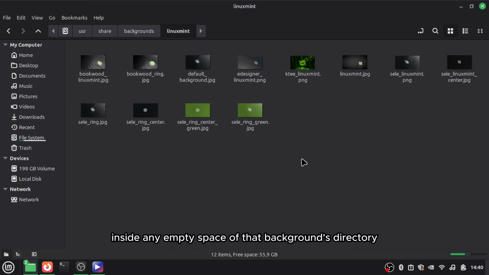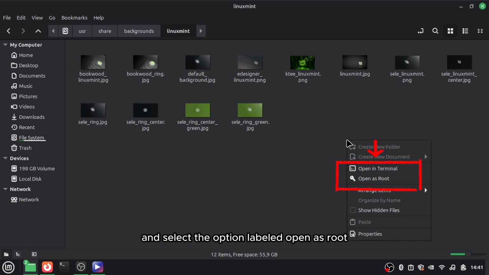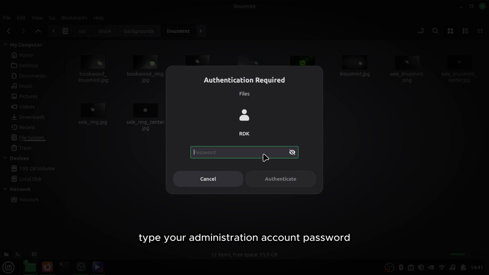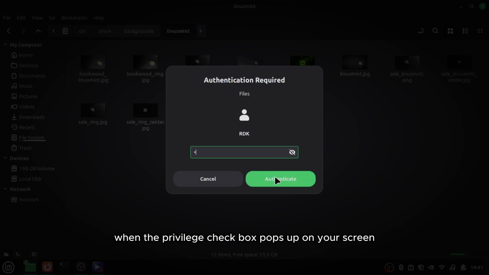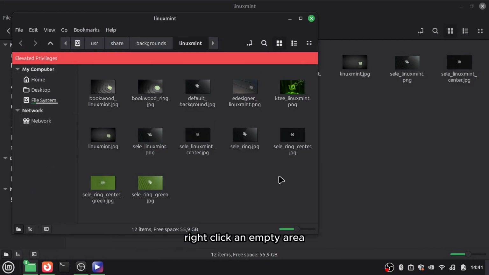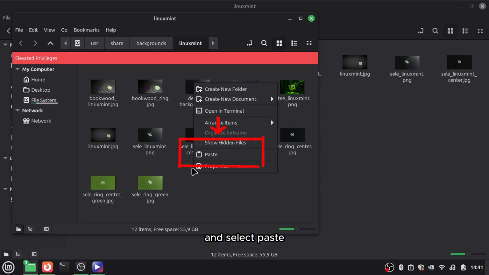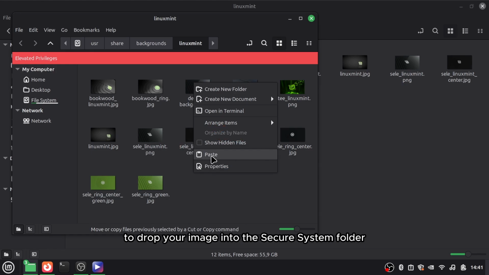Right-click inside any empty space of that backgrounds directory and select the option labeled Open as Root. Type your administration account password when the privilege checkbox pops up on your screen. Right-click an empty area inside this new root folder layout and select Paste to drop your image into the secure system folder.